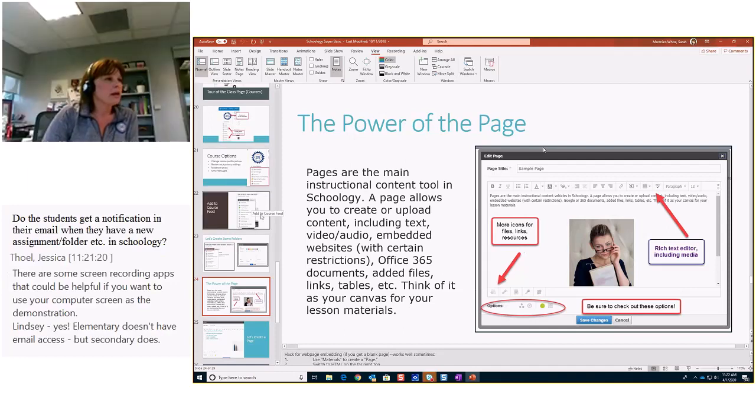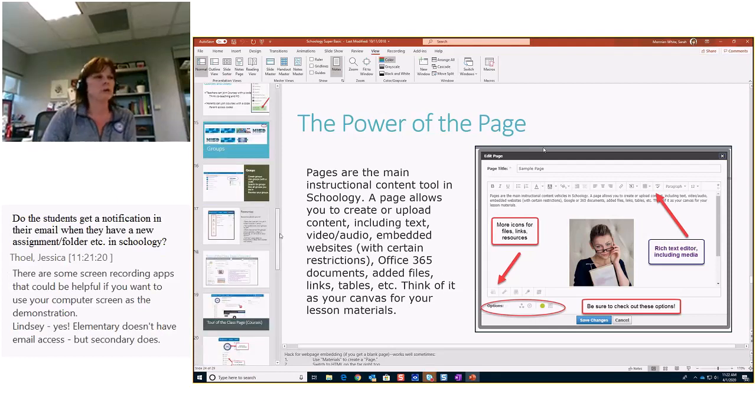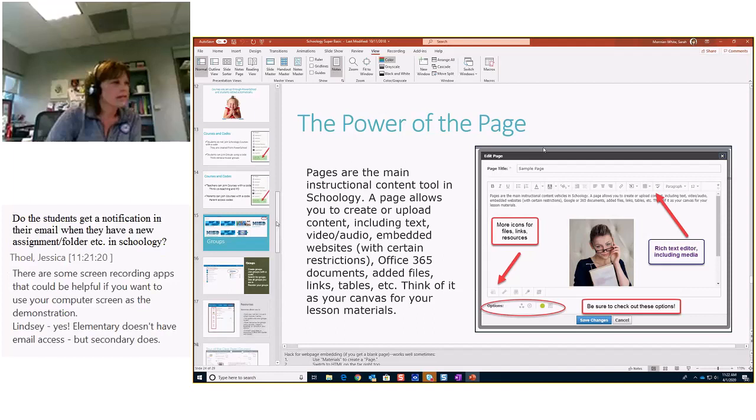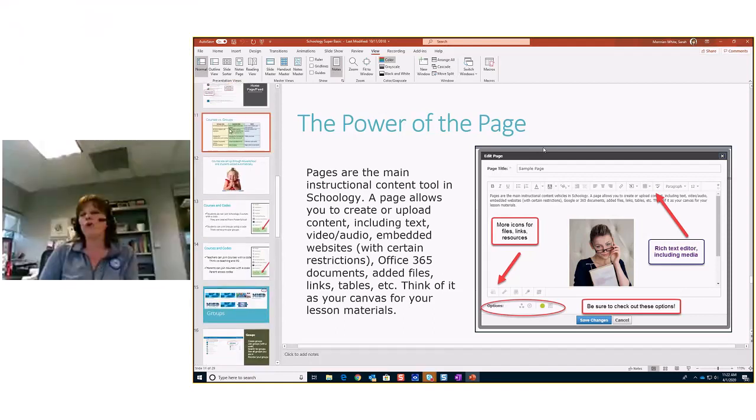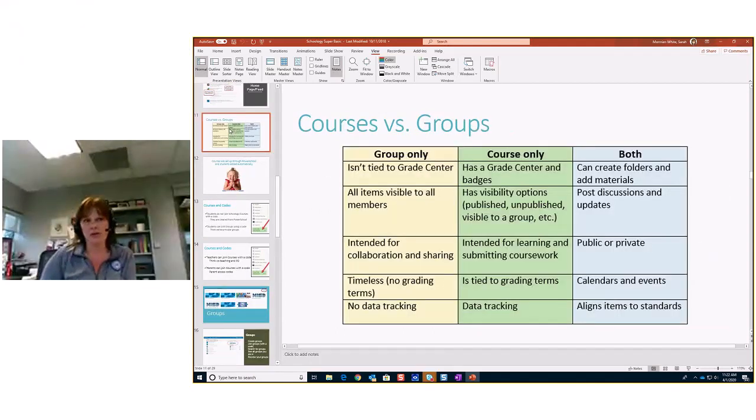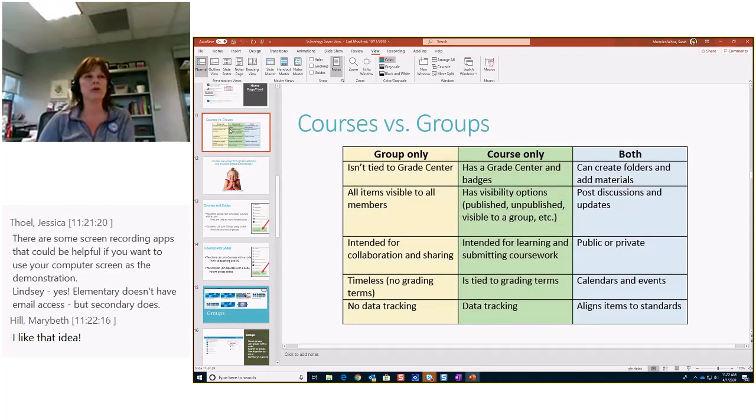But Patricia did bring up a really good point about what's called a group. So courses, and let me see if I can find this chart. You have courses and groups, and teachers cannot create courses currently, but you can create groups. The main difference is grading. In a course, you can add those quizzes, you can add multiple choice questions, you can add assignments. In a group, you don't get those options.